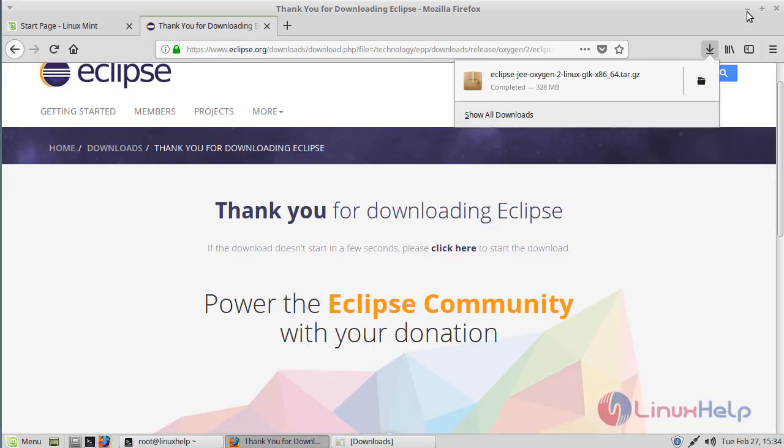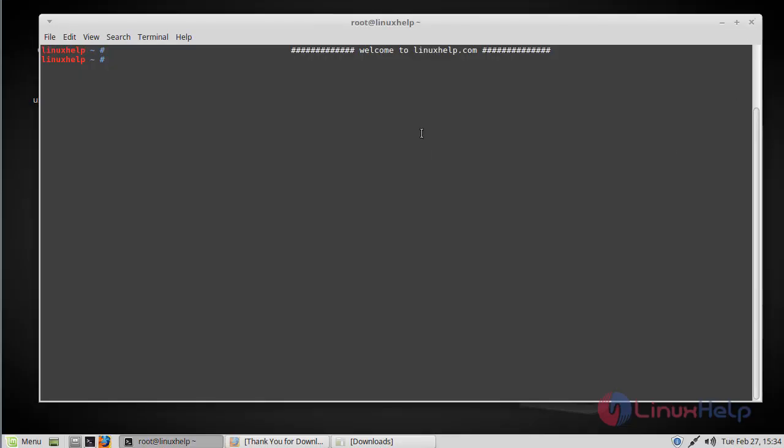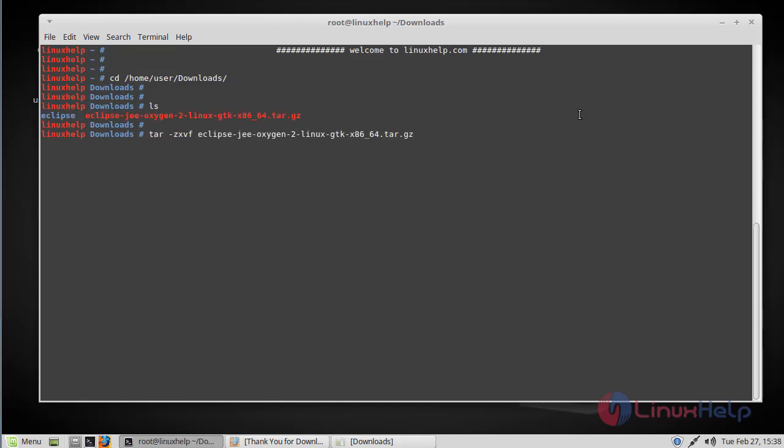Now the Eclipse has been downloaded. So let's navigate to the download folder. And here is our Eclipse package. And now we're going to extract it using the tar command.